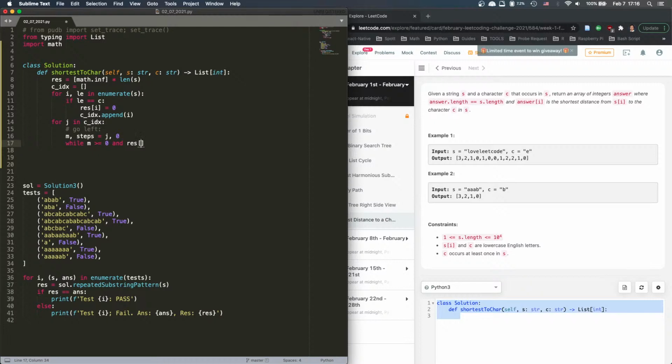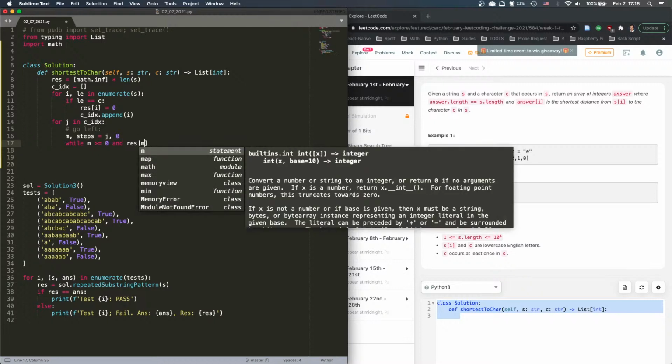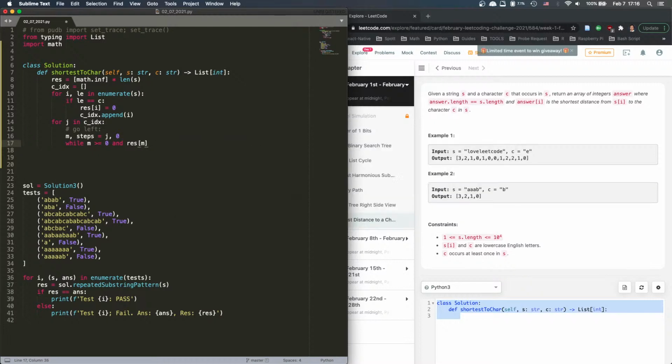So while M is larger than or equal to 0, and res M is larger than steps, before we change, res M is larger than steps. This means we have to do J minus 1, and steps is 1. So we already go 1, right? And then we say M larger than 0, and res M is larger than steps.